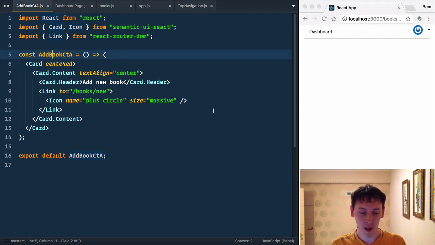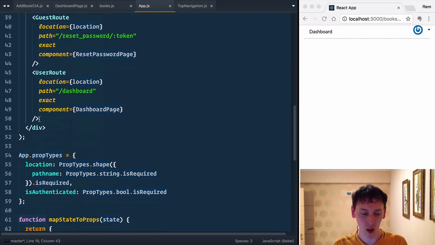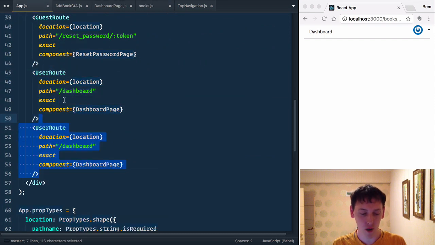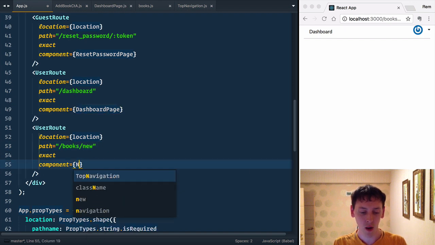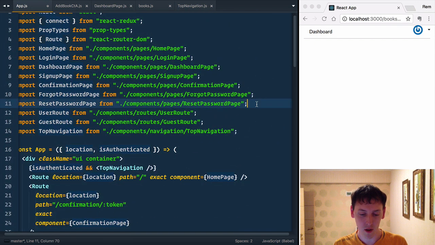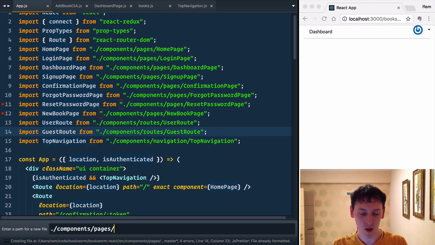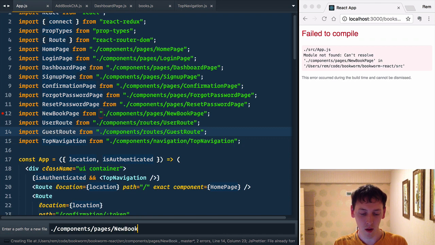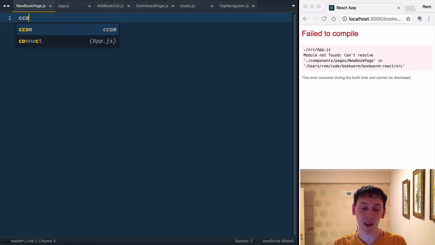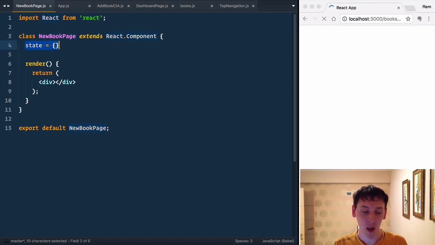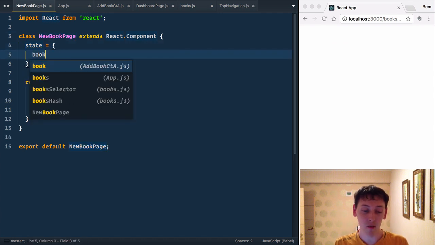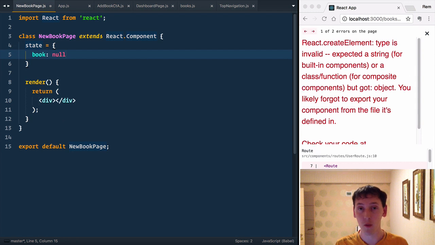Okay, so for that, let's go to application, to app.js. Let's add another user route. It points to books/new, and that's going to be new book page. So let's import it like a page, new book page. And let's create one in components, pages, new book page.js. There's going to be a class component because it will have state. And in this state, it will have book. By default, this book will be null.